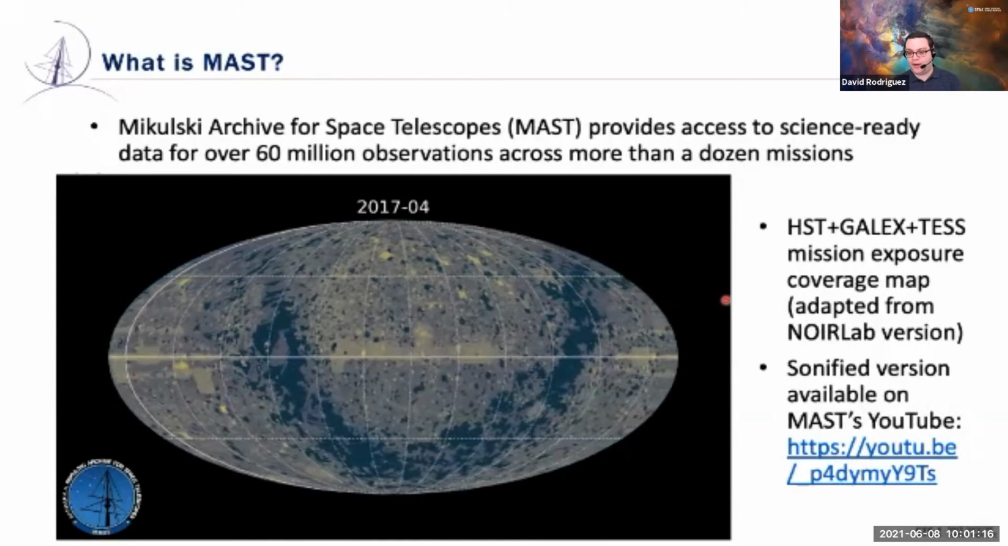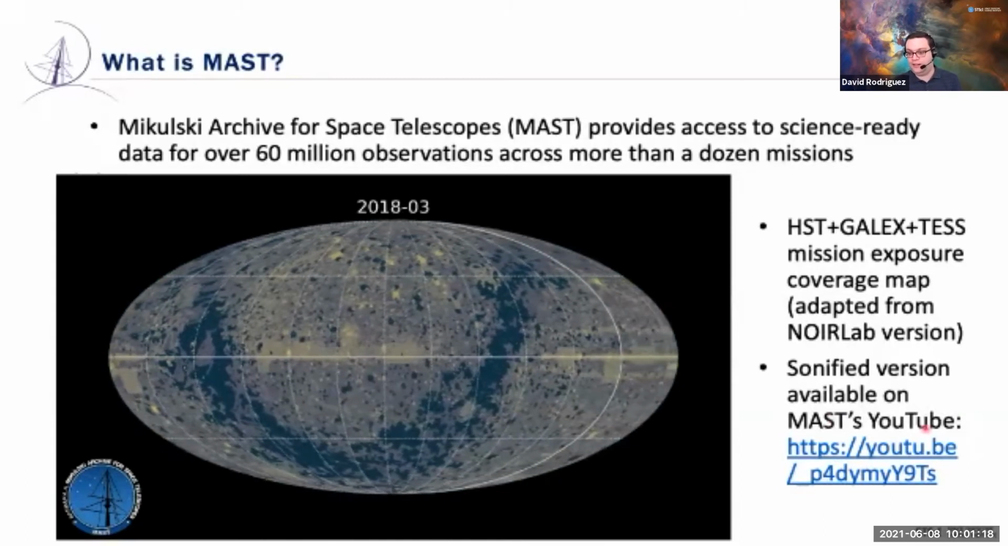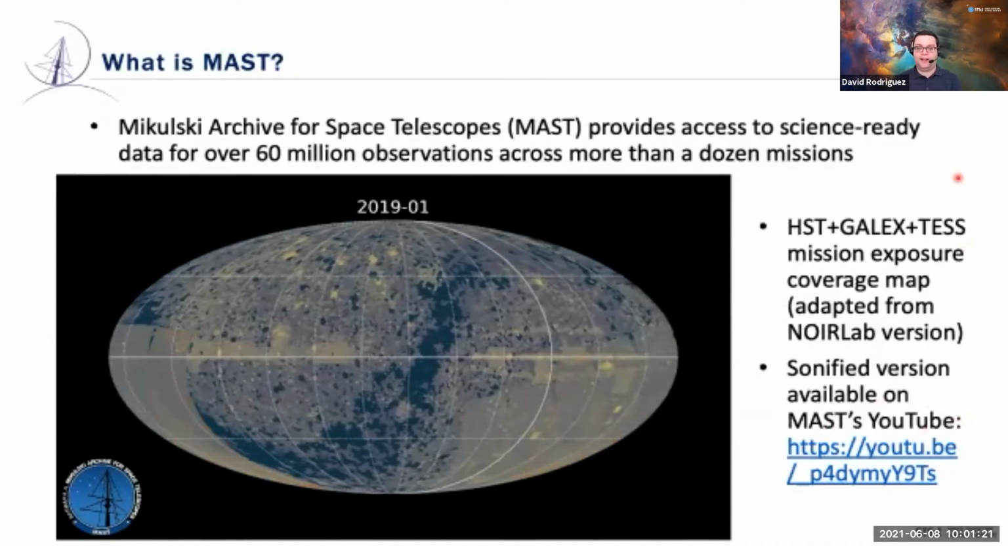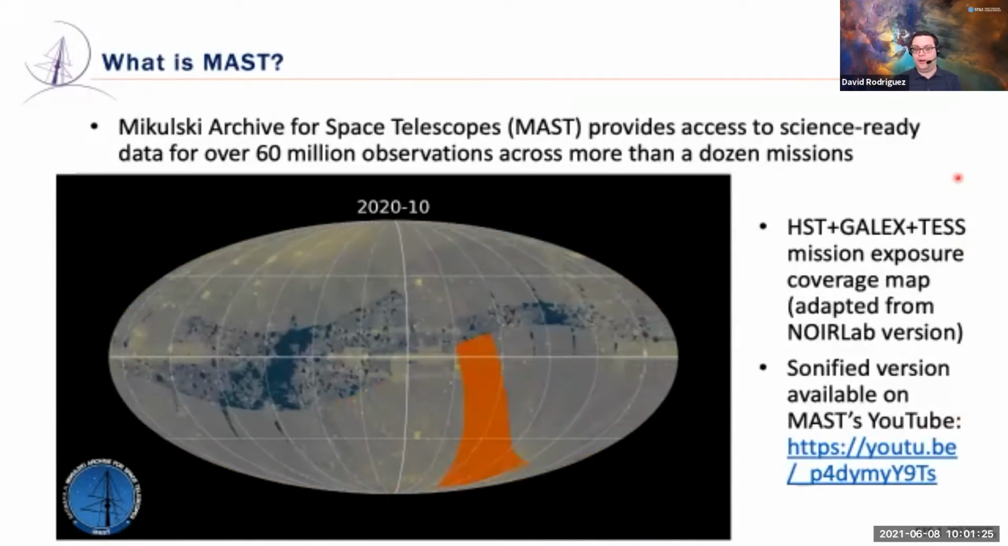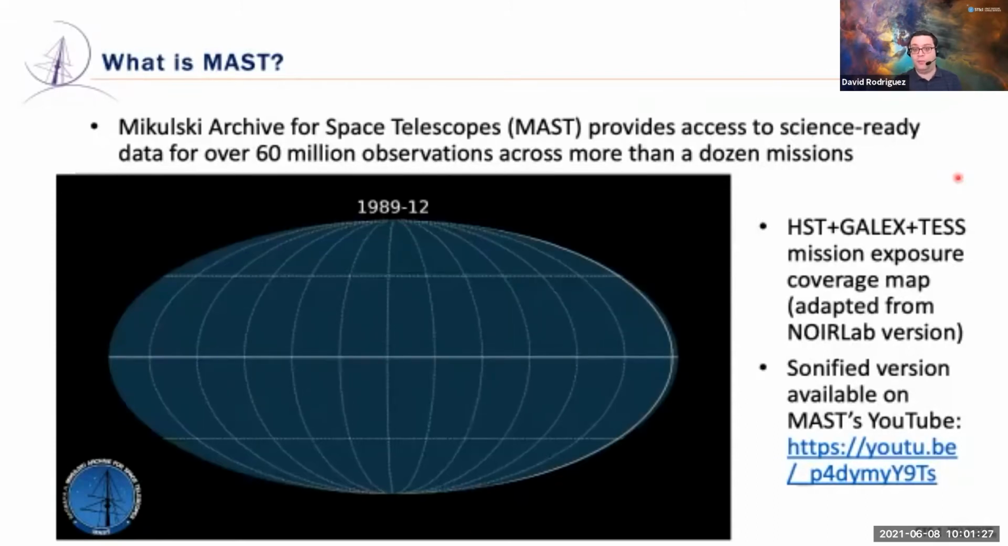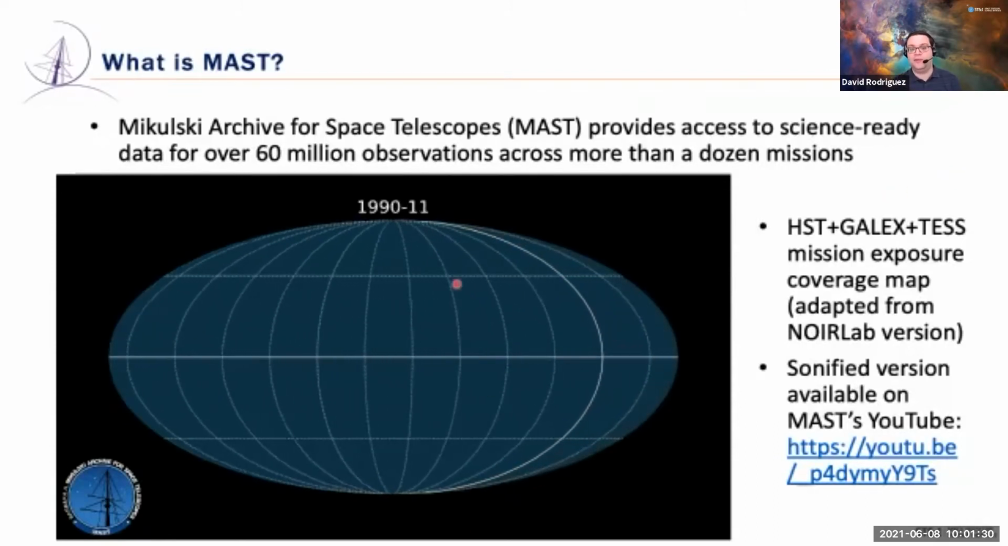I'll be providing a link. This link is now public, and we'll be providing it later today. This is the TESS mission now, covering pretty much the entire sky. Why didn't I put more missions? Because everything would be covered up pretty much.